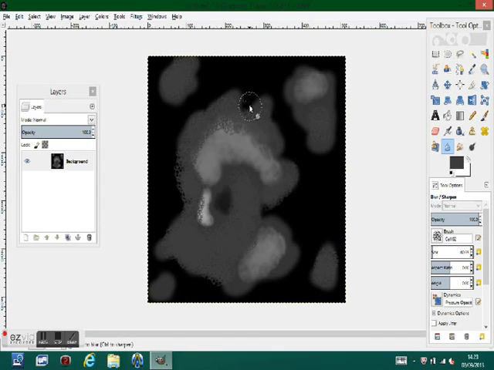I'm going to make a little lake here. Again, I'm using the same brush because it's easy to use. Alright, so now I'm going to blur it. That looks nice.